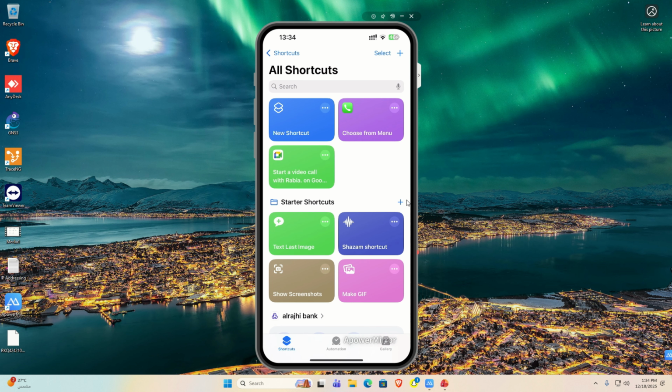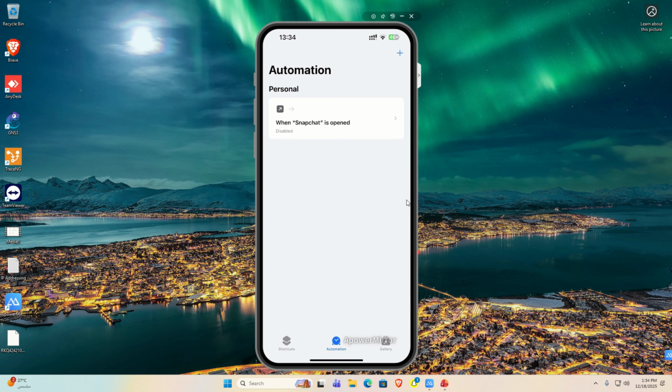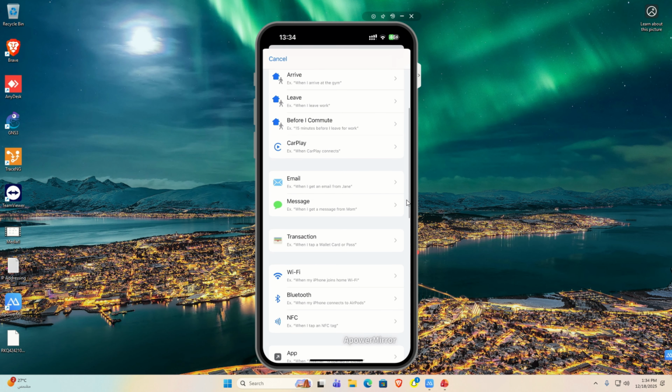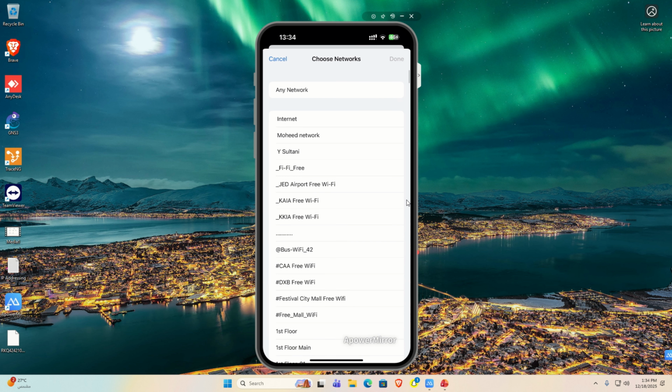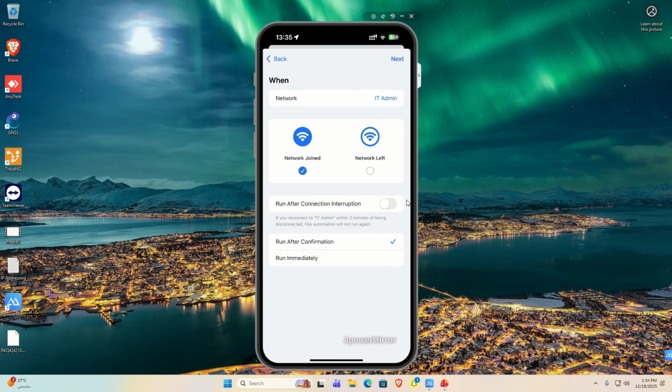Open the Shortcuts app, then select Automation, and in the top right corner, tap on the plus icon. Here, look for Wi-Fi and tap on it. On the first "When", we will choose the network. I will select IT admin and click Done. We will change "Run after confirmation" to "Run immediately" and click Next.